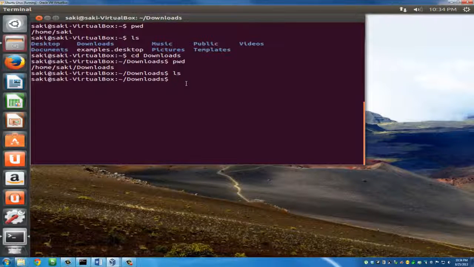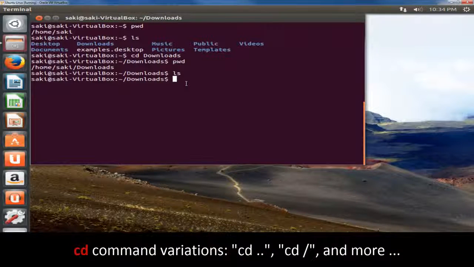Now let's say I want to go back to my home directory, my Saki directory. How do I go back? So cd takes you into a folder, and if you want to go out, what you do is you type in cd space 2 dots, and that takes you back to the previous directory that you were focused on.